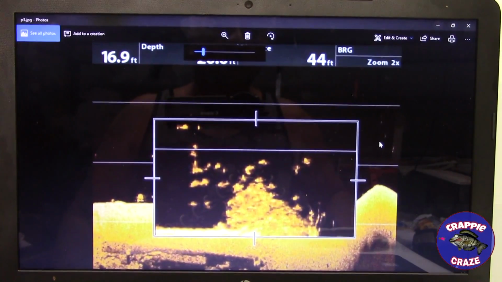And here's one where I zoomed in on it so you could see all the fish. Same slab, same picture, I just zoomed in. But you can just see all the fish, all the crappie. Man, that gives me goosebumps looking at this.